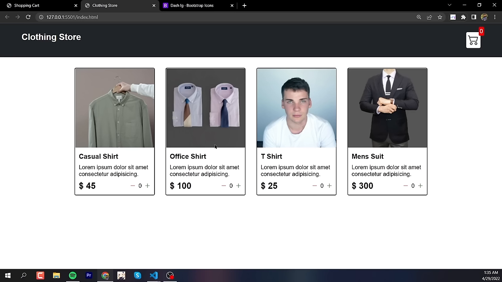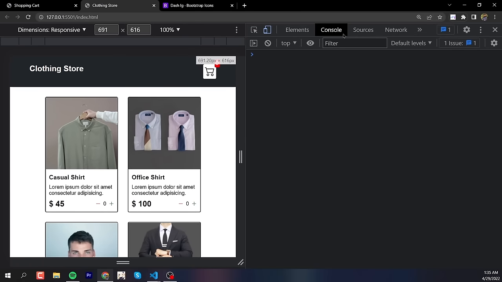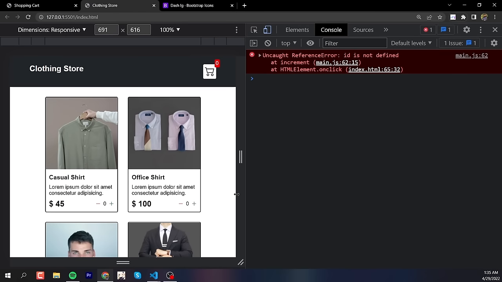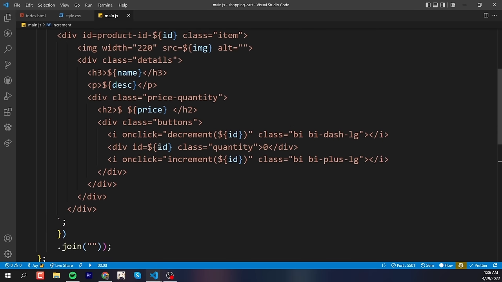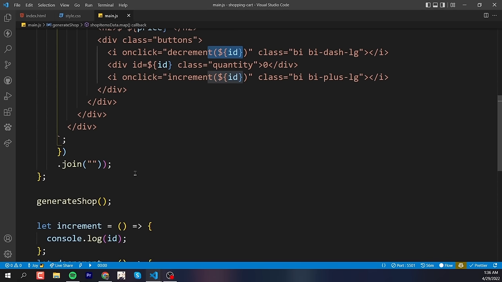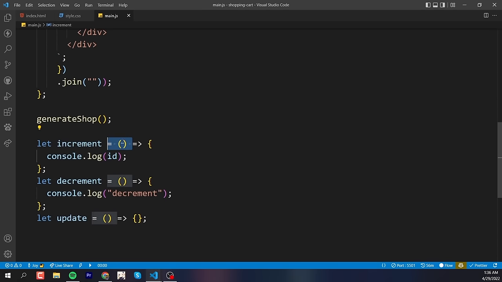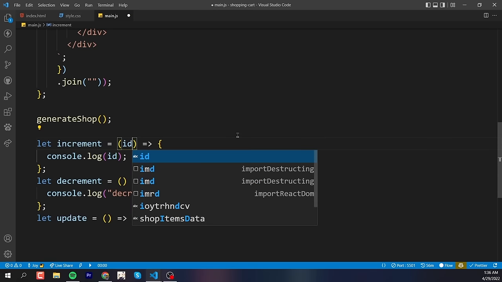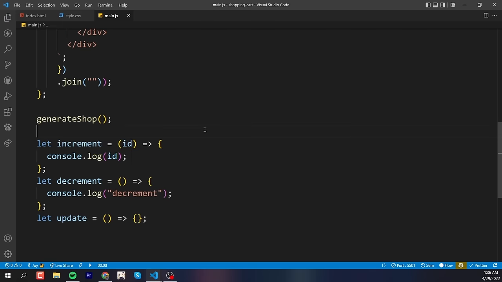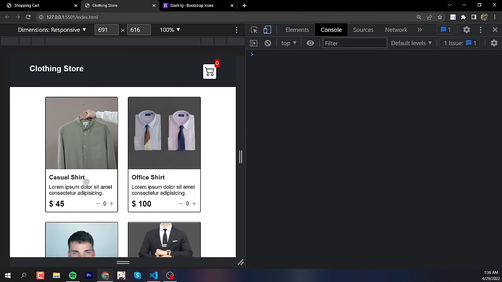Let's come back here, F12, okay? Open the dev tools and click on the plus. Now guys, you're gonna see an error. ID is not defined. That's because every time you pass an argument inside here, you also have to define that inside here as well. Something like this. Look, this is our argument, okay? Save the thing. Now let's look at the result, okay? Now it's gonna work. There we go. Click on the plus. It's working perfectly fine.